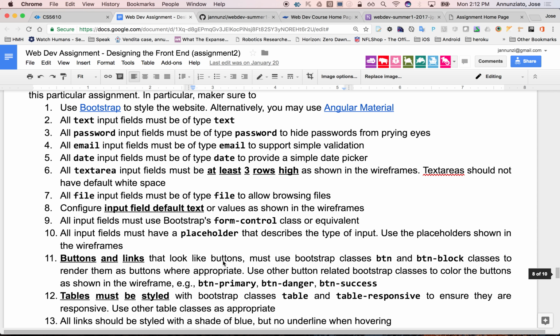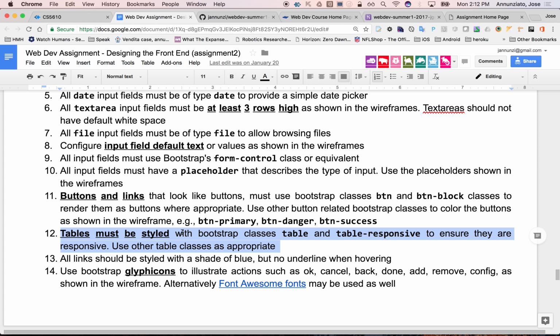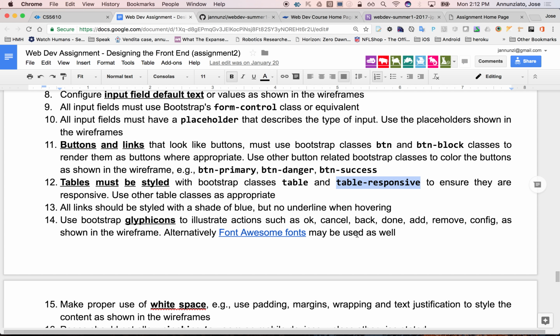What else? Buttons and links should look like buttons and links. Tables should be styled and should be responsive if you're using tables. I don't believe we're using tables in this first assignment, but we are going to be a little later. So just remember, tables should be responsive, meaning if they don't fit on the page, the table itself has to be scrollable. You can scroll the table, but not necessarily the entire page, right? So the table should be scrollable in its own little div.